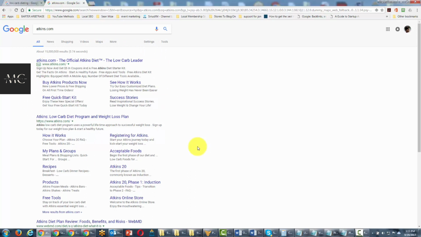However, what we could also do is use a search parameter called related. We're going to write in related and then a colon, and we're not going to leave any spaces behind the colon.